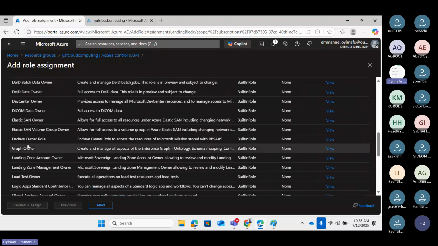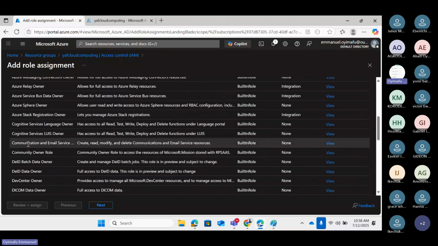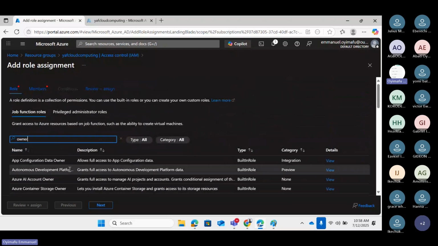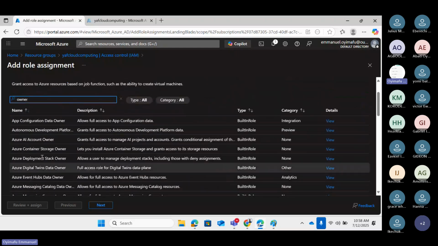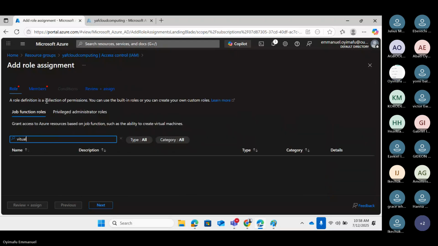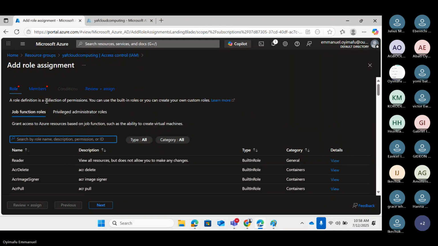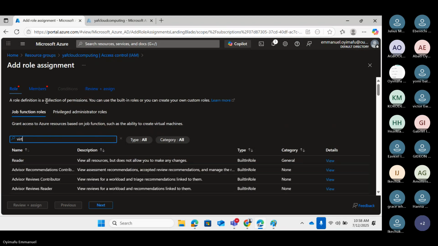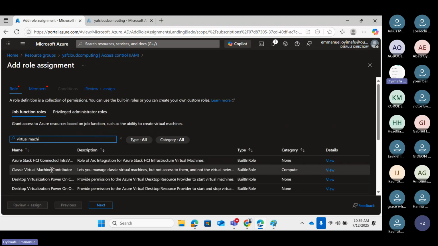So you can even see what the person can do basically from the job functions here. Now let me type virtual machine. Let me look for a more classic role that I can give him. So there's no owner here. So what we'll do now is this.